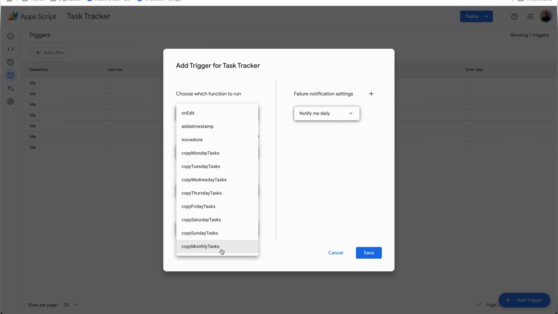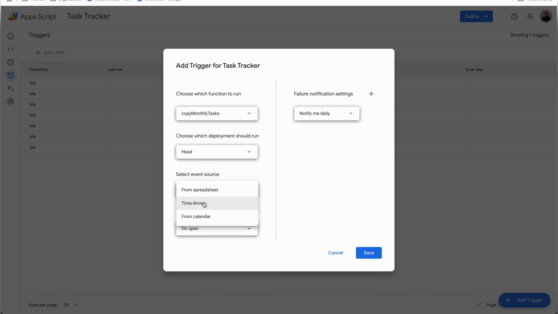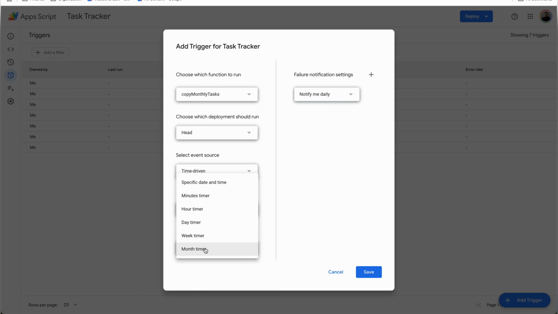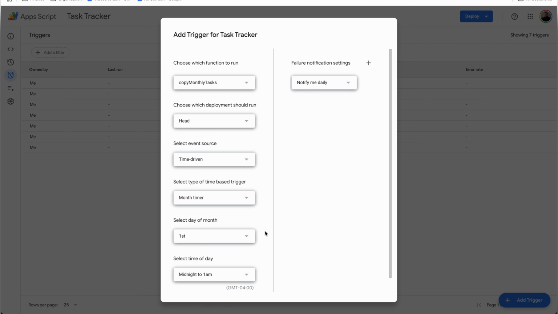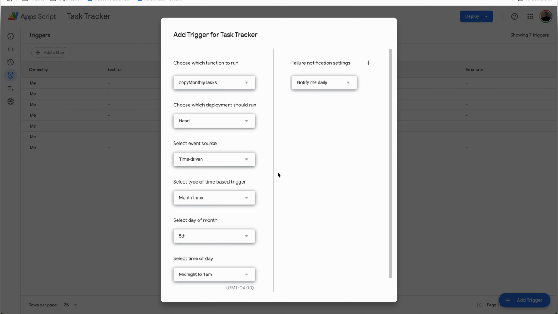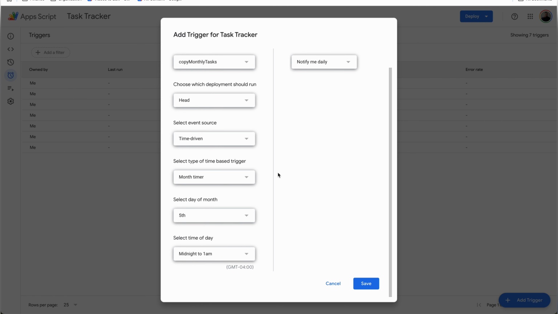This time we're going to copy monthly tasks. Event source will be time driven, but instead of clicking on week timer, we're going to click on month timer. And it's up to you what day of the month you want. So if you want it to be on the first of the month, you can select first. If you want it to be on a different day of the month, you can select whatever day of the month it is. I personally do the 5th of the month. That way we have a little bit of time in case we need to adjust things for month end projects, but it's entirely up to you based off of your specific position. We'll keep that as midnight to 1 a.m., hit save, and we're good to go.